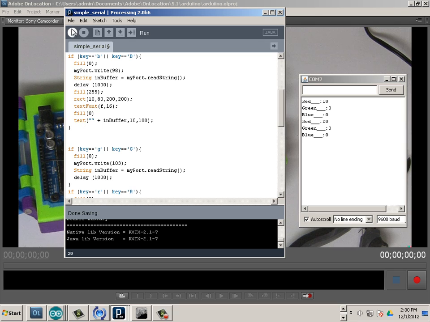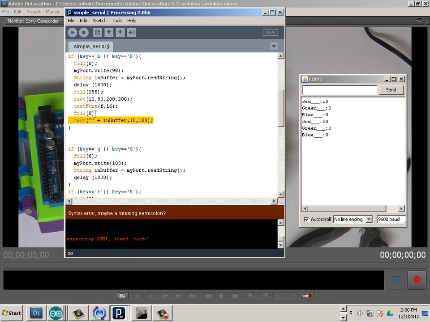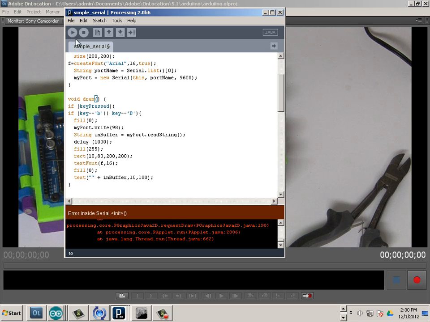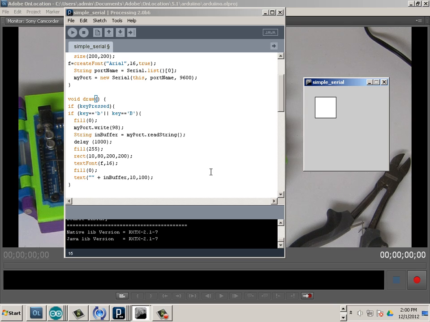Okay, so let's look at this code. Missing a semicolon. Oops. Okay, that's not too bad. Okay, what else we got? Oh, yep, serial port's open. So this is what we got.